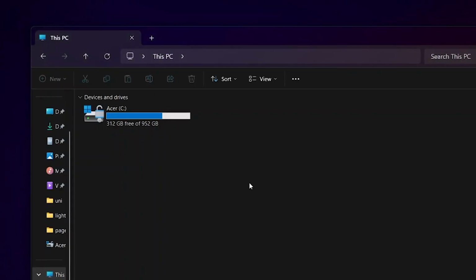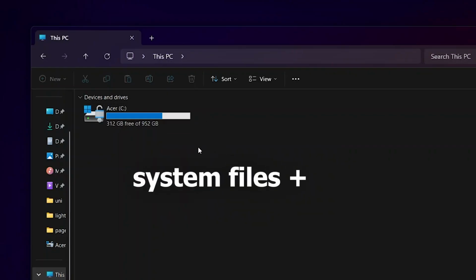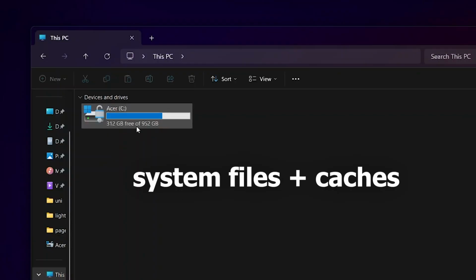So, your C drive isn't actually full of games or programs you don't use. A huge chunk of that space is taken up by hidden system files and application caches you've never seen. Your computer is constantly creating, using, and managing files you never see. And if your C drive is full and you can't figure out why, now you know where to look.